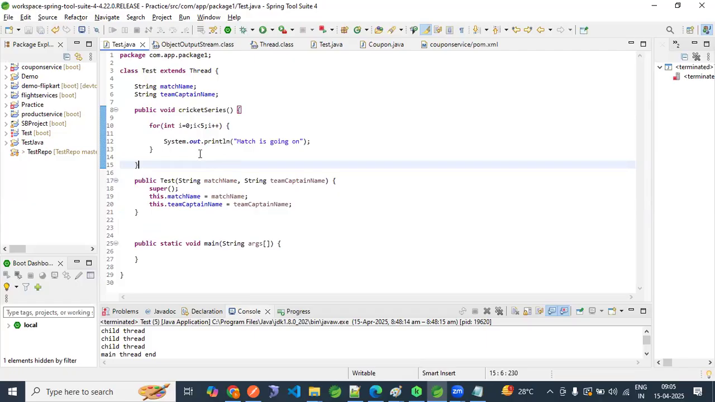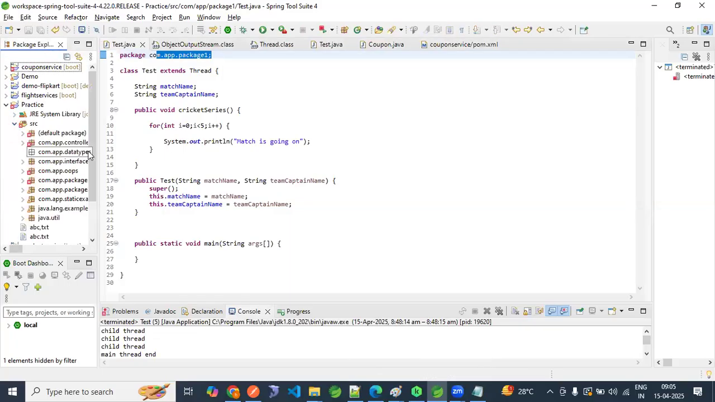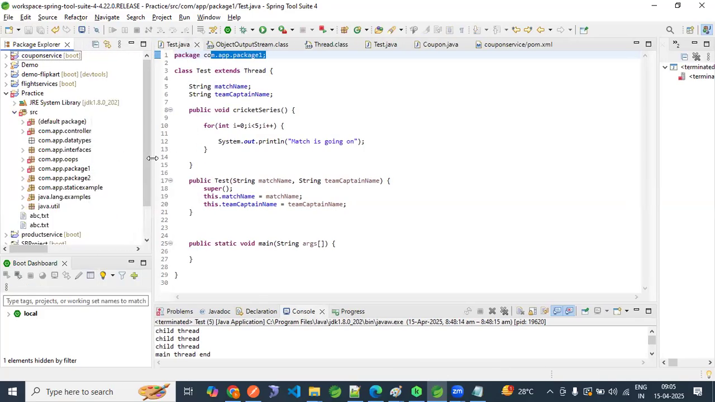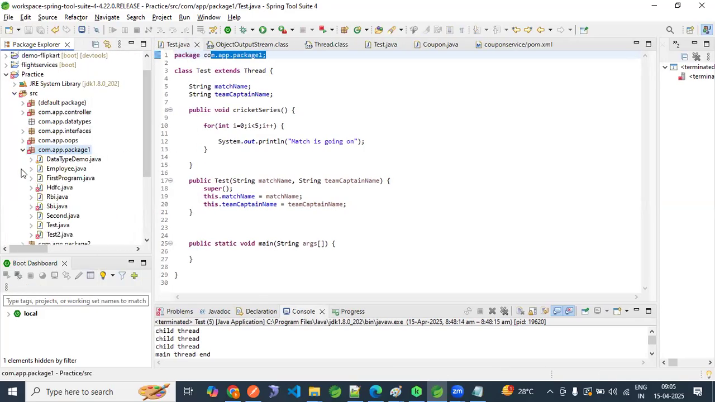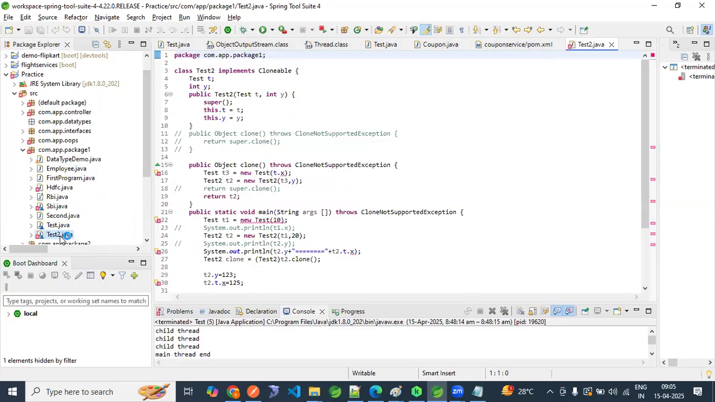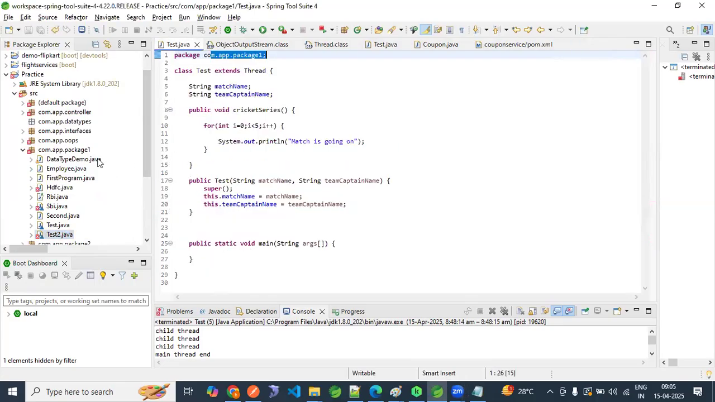Let me create one more class. This is inside which package? Pom.app.package, right? Yeah, this is the package name. Better, I will use two classes.